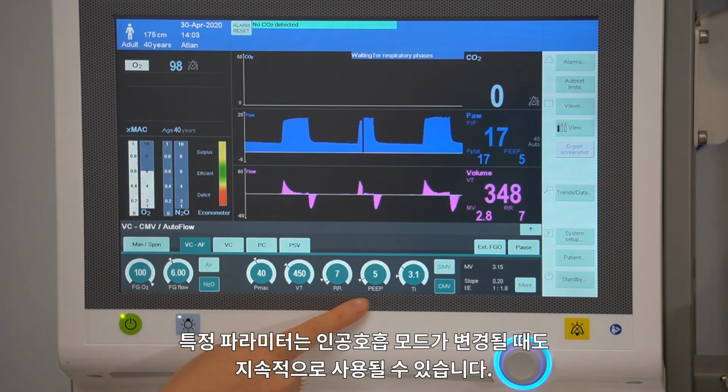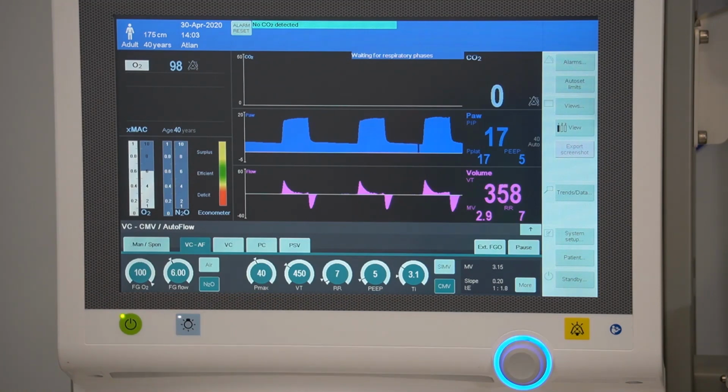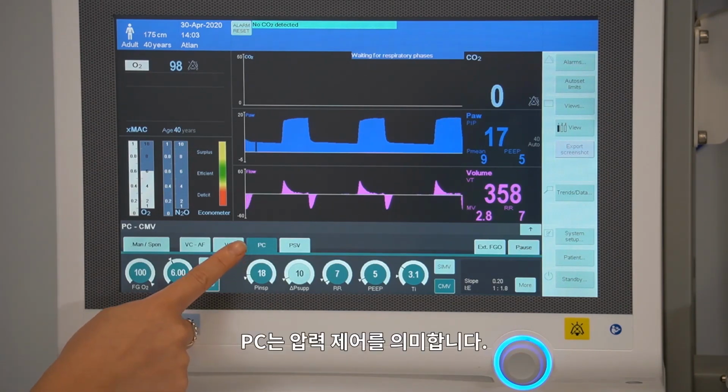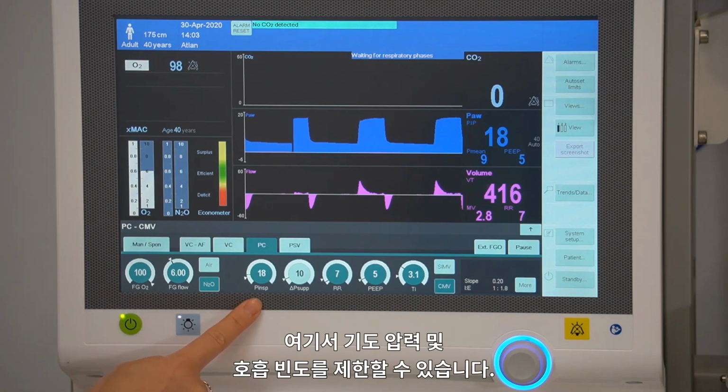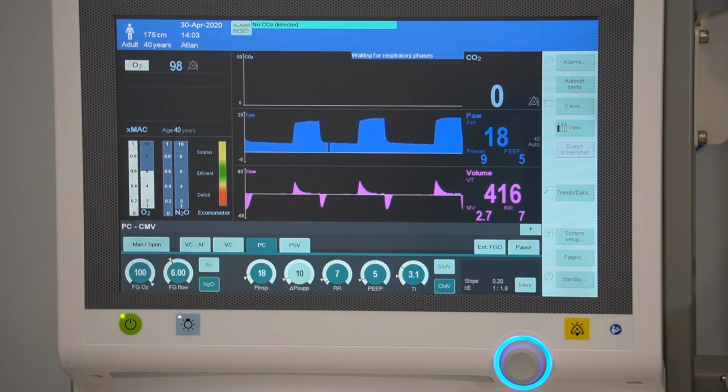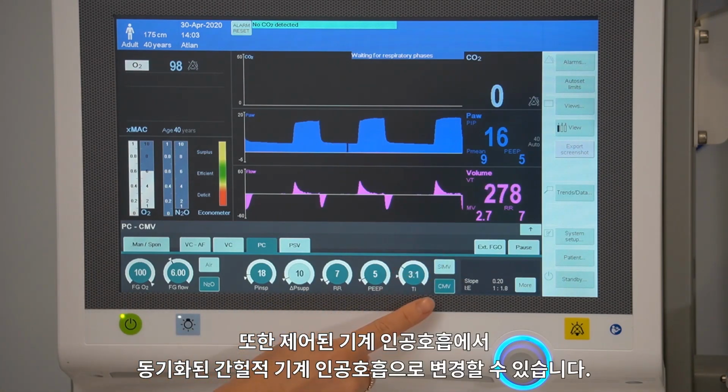You will notice that certain parameters will be carried across when changing between ventilation modes. PC is pressure control. Here you can limit your airway pressure and your frequency of breaths. You also have the option to change from controlled mechanical ventilation to synchronized intermittent mechanical ventilation.